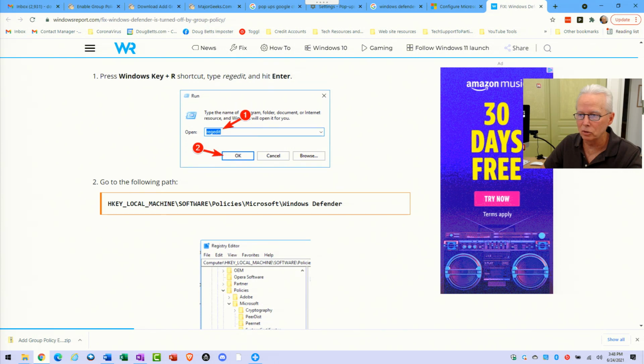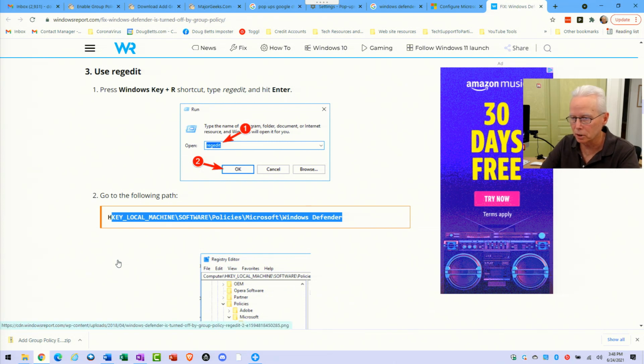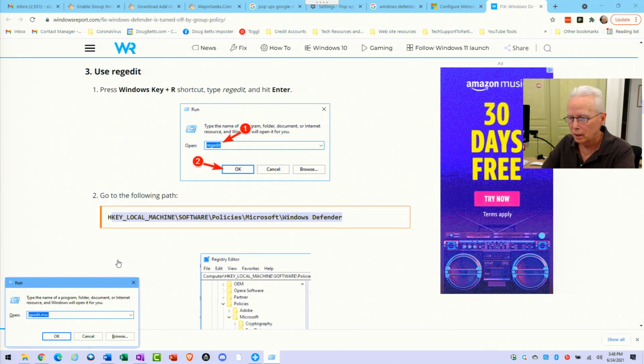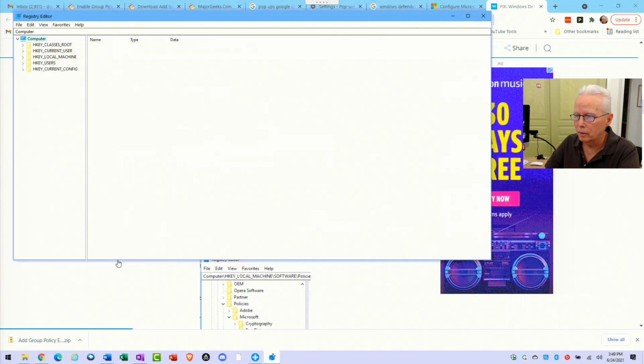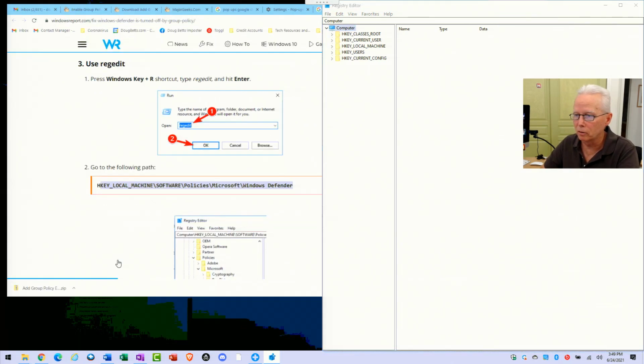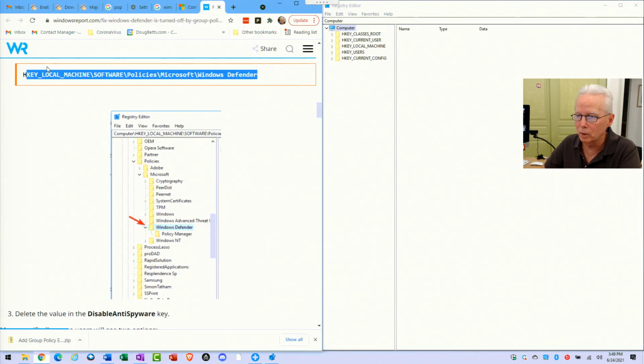This is use regedit and go to this path right here. Now, I don't think we can actually copy and paste in regedit. So I'm just going to press Windows key R and then type regedit. Answer yes to User Account Control, and then holding down the Windows key, press the right arrow key, and then let go of the Windows key, and then click on this website that we are at, so I can have them both visible at the same time.